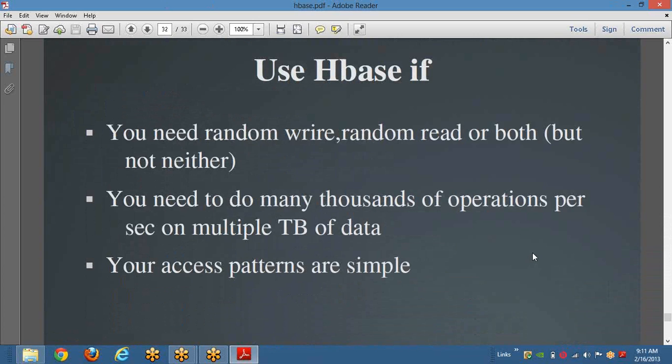You have a volume in terabytes and petabytes where you have to do the operations of insert, delete, add, update. Hbase will be a helpful thing. And your access patterns are simple. This is important in the sense that when you are trying to access your data, it's not a very complicated query with multiple where clauses, group by, order by, subqueries, joins.